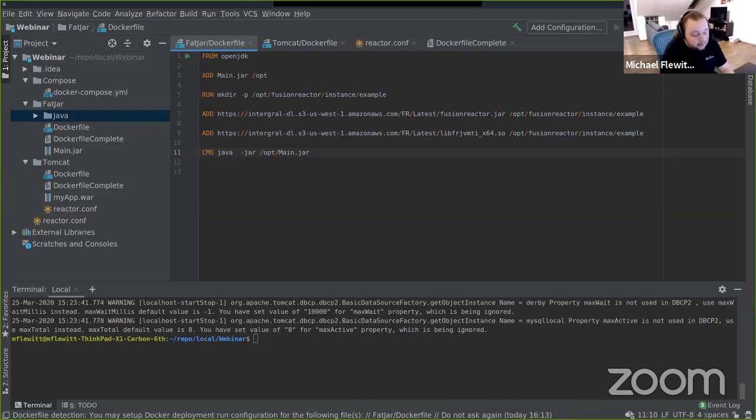So you need a Java agent. -javaagent:/opt/FusionReactor/instance/example/FusionReactor.jar. And here we can set an instance name, so name=example. And then we can do a comma, address=, and this is the port it binds to. I'm just going to use 8088, which is the default. That's FusionReactor running. We just need the agent path for the debug library now.